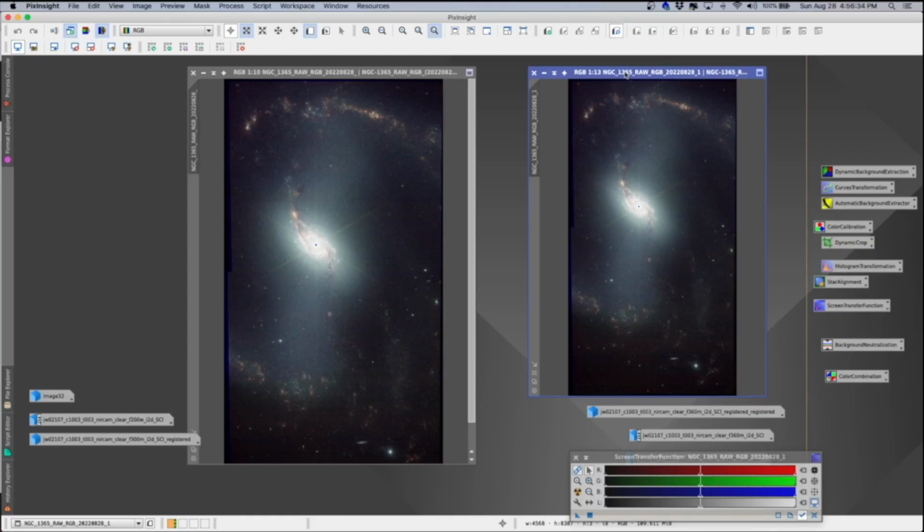But this is an incredibly good image just for a first. How long did we spend on this? 15, 20 minutes, maybe 30 minutes. This is your first pass. You went to the MAST site, you downloaded your data, you star aligned, registered the image, created an RGB integrated composite, saved it, processed it, and now here we go. We have our first image through PixInsight.